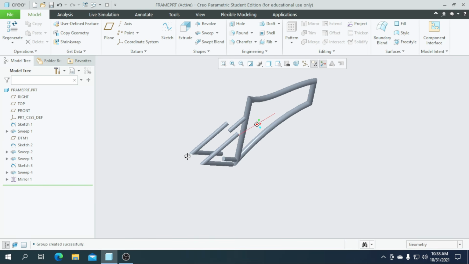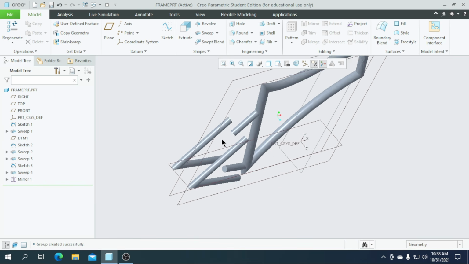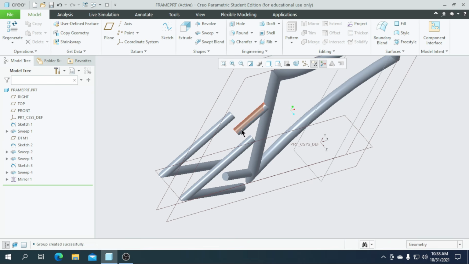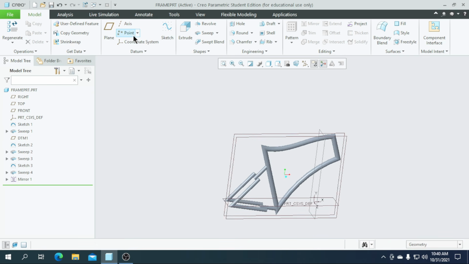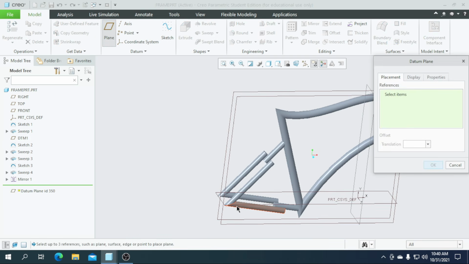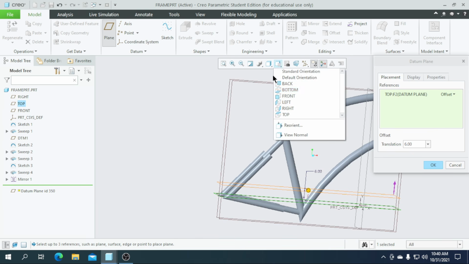Now next we need to create a connecting rod here. So I'm going to create a plane here. Go for the plane and select the bottom plane here towards upwards.